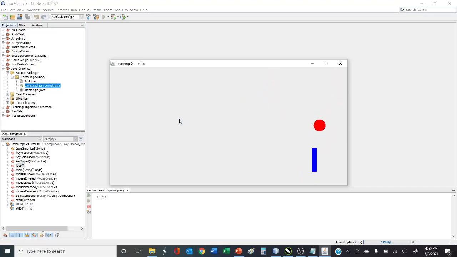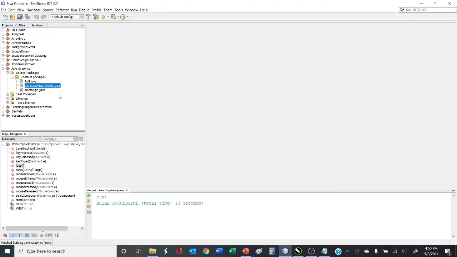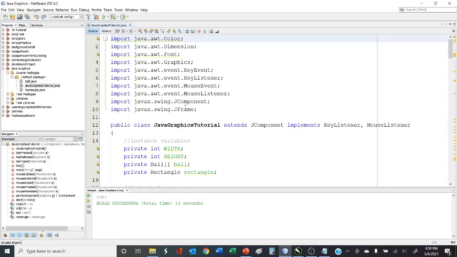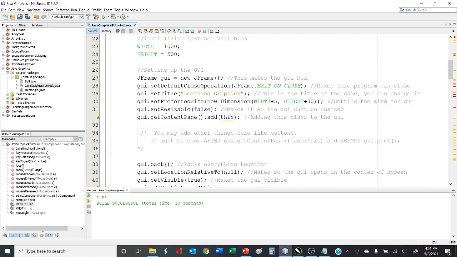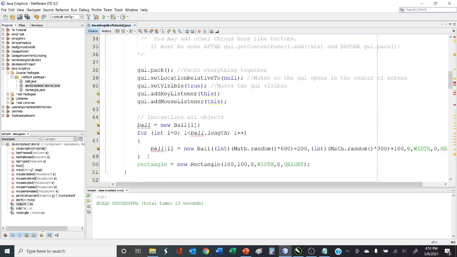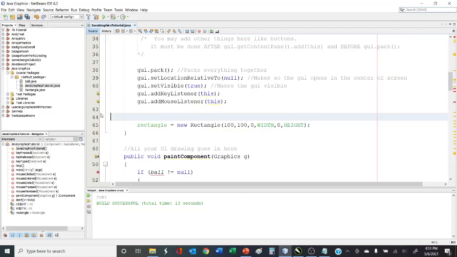So here we are back in NetBeans. As you can see, we still have our paddle, we still have our ball, and we wrote code earlier in order to have the ball bouncing off the paddle and off the edges of the screen. So what we're going to do is go into our driver and modify the code. We're not going to need a ball, so we're going to get rid of all the code that deals with the ball. We don't need that. Let's get rid of the ball there. We'll get rid of the ball here.